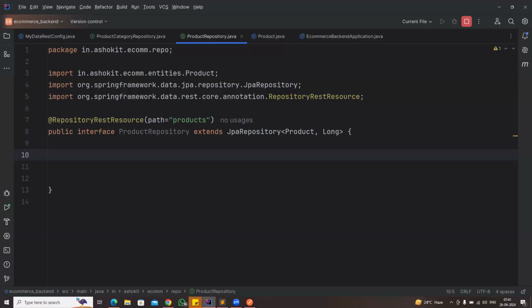So in the product table, category ID will be available. Based on the category ID, I want to retrieve the data. So for that, we need to write one custom method.